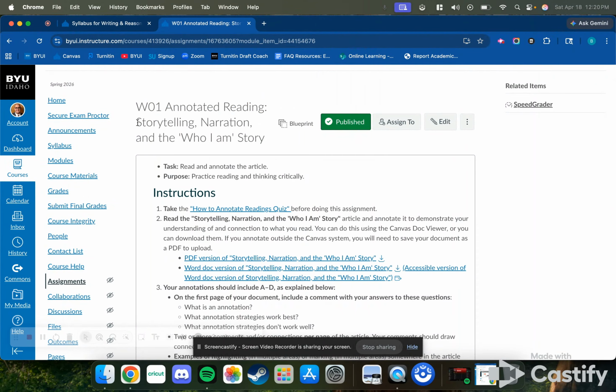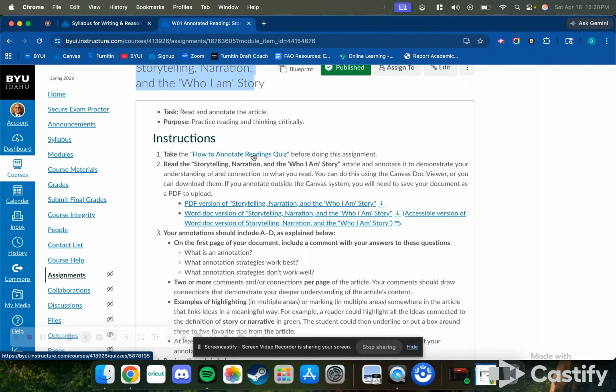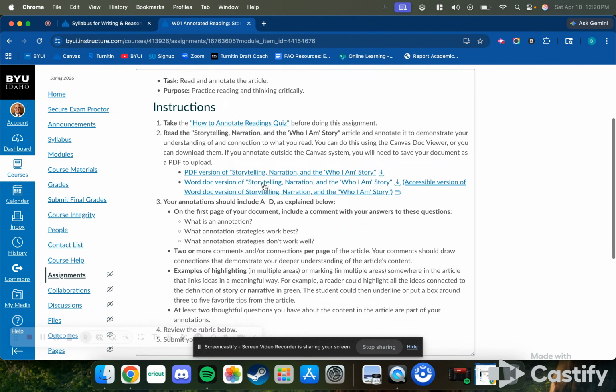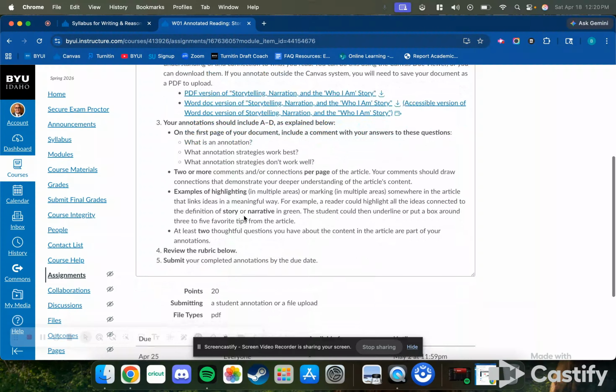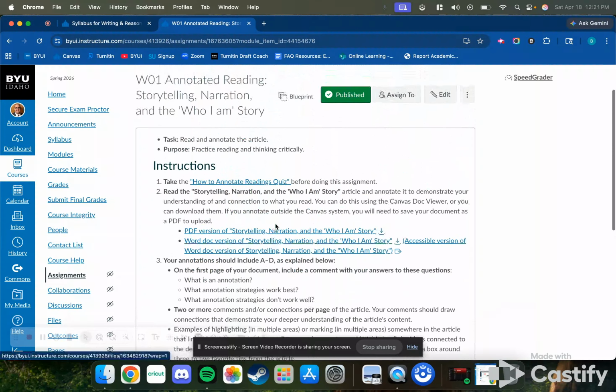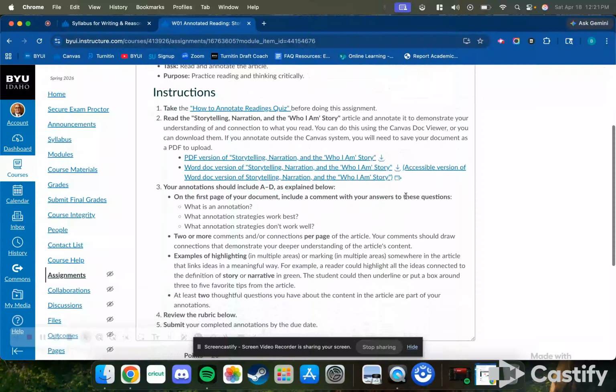This one is storytelling, narration, and the who I am story. Here, you're going to take the quiz first. We just talked about that. You're going to read storytelling, narration, and the who I am story. Here are the articles; there are different versions of them. I really like it when students use the annotating tools in Canvas. I rarely have problems using the Canvas doc viewer, right?